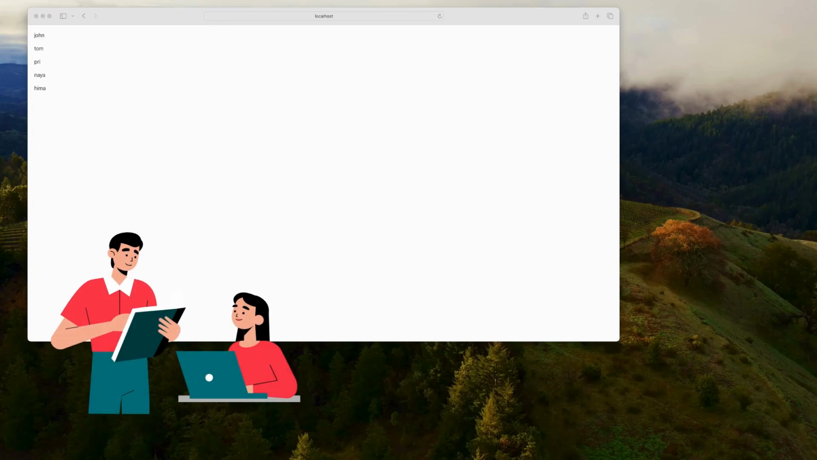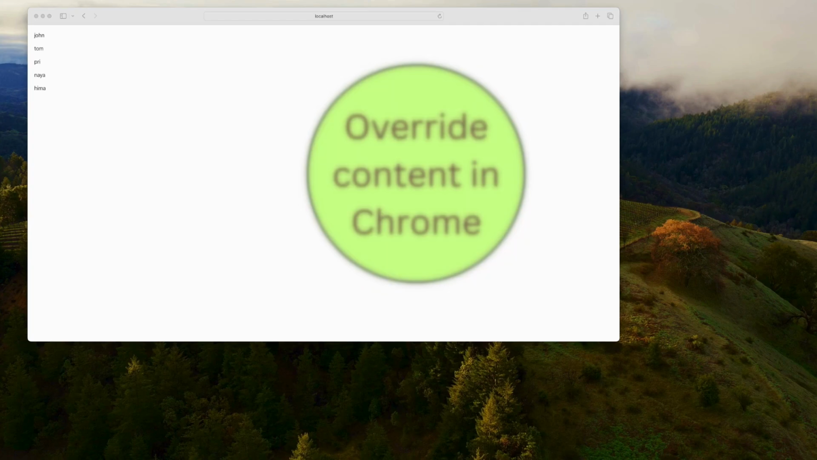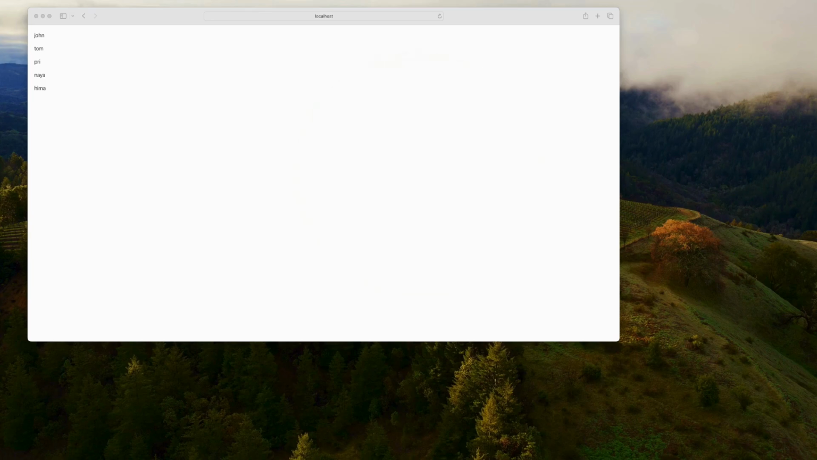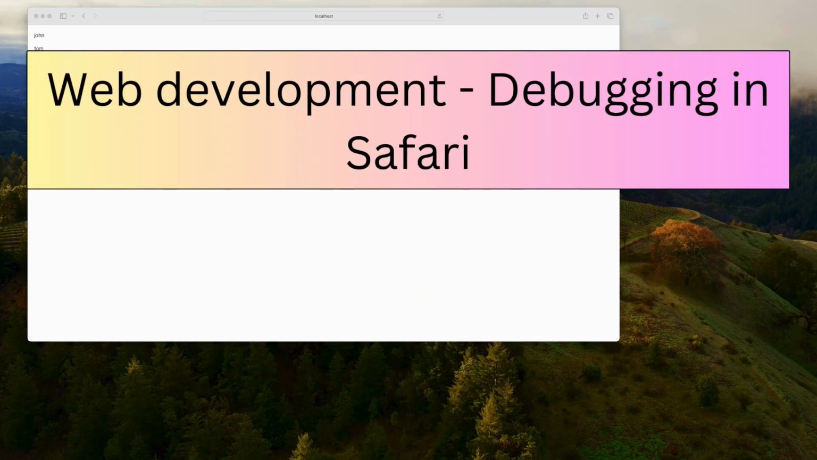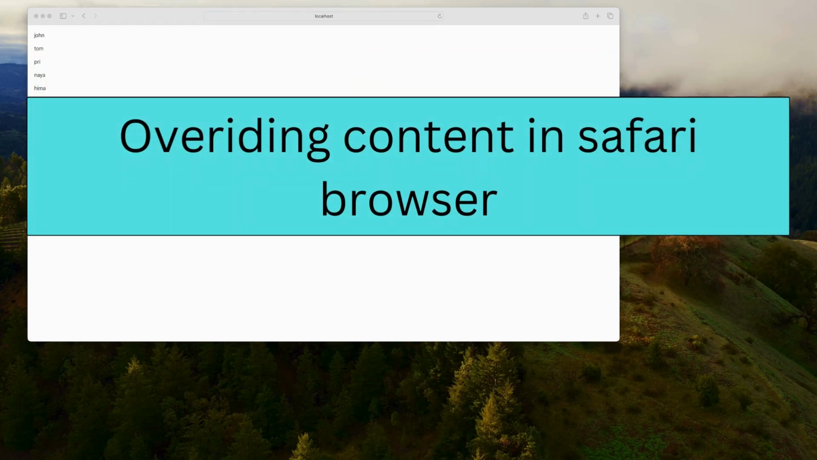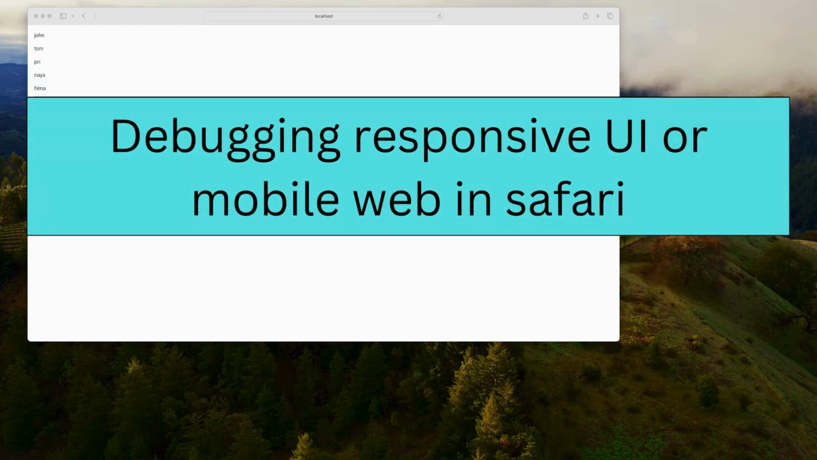My name is Purva. In the last video, we talked about overriding the content in Chrome that enables you to test UI behavior in response to different API responses. Today, we will do the same for Safari. In the next few minutes, what you can expect, two things. One, overriding the content in Safari browser. Two, debugging responsive UI or mobile web in simple terms in Safari.